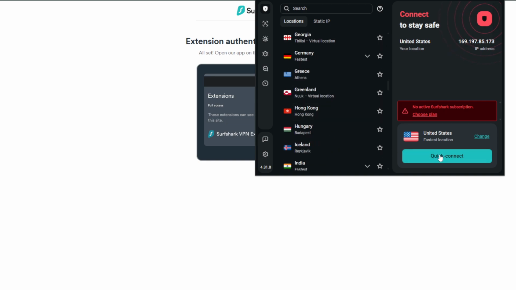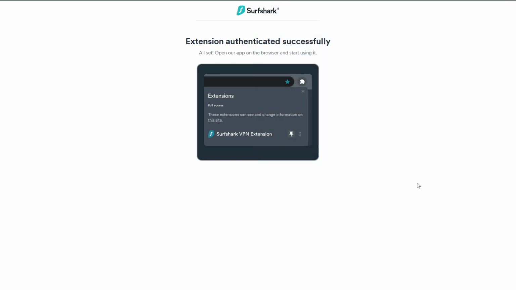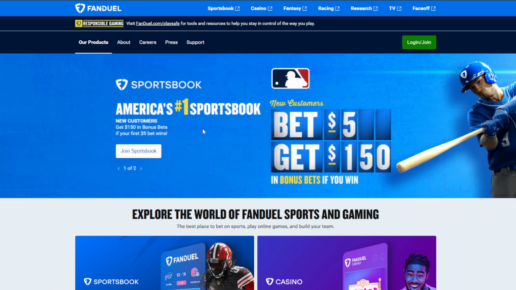So when you have pinned it, you can simply click on it, and you can use any location you want. You can simply use this quick connect button, and it will change your location and IP address so you can access FanDuel.